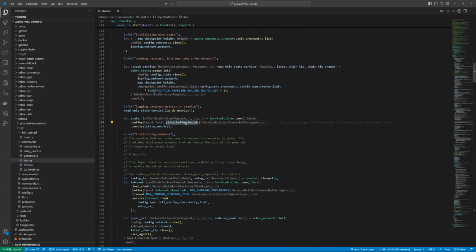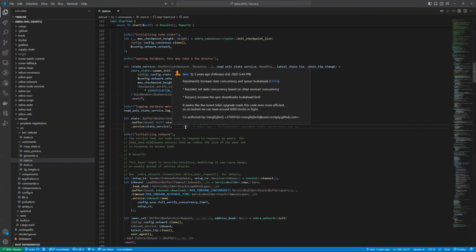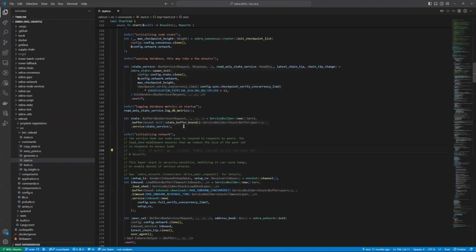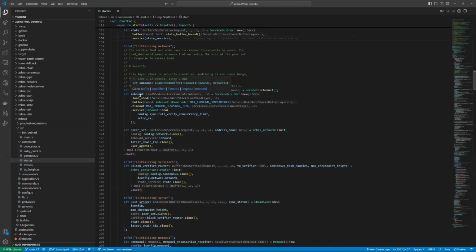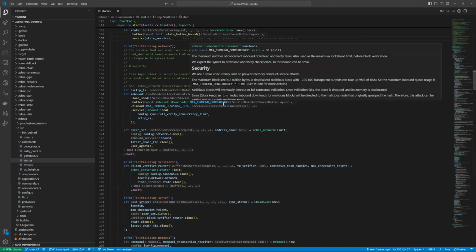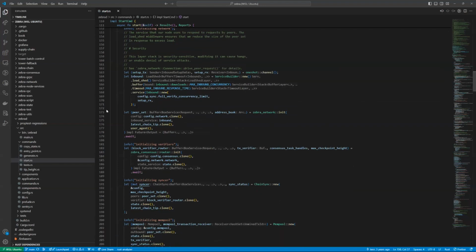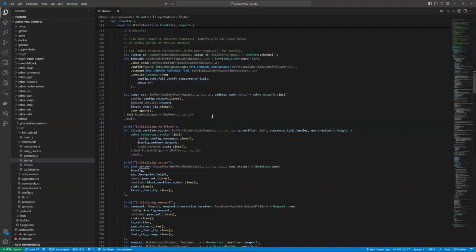And it uses these buffers for most of the tower services. So there will be one service and there will be a buffer that queues up requests so that the buffer can be shared across threads without having to duplicate the state of any of these services. Then we have the inbound service. When network requests come to Zebra, they go to the inbound service and it answers them. We have the peer set, which manages all of the external peer connections that Zebra has, essentially like the inbound service, but the opposite.